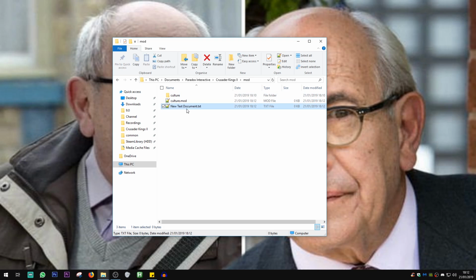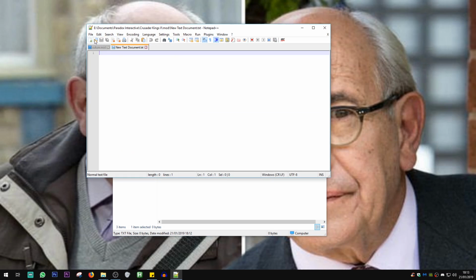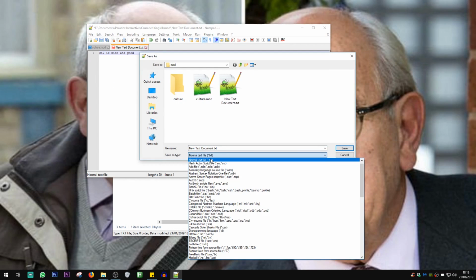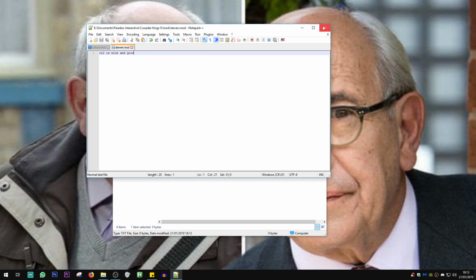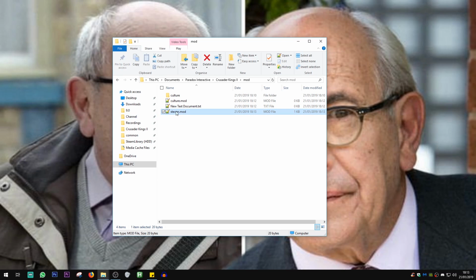So another way to get around that is to create a new text document, and then from this menu, once you've filled in all your information, so CK2 is nice and good. Let's pretend that's our document here. Go ahead and go save as, and then change it from file type .text to all types, and then you can manually type it in here rather than having to do the whole right-click rename thing. So you can call it culture.mod, or let's call it, just to show that this does what we'll call it, Steven.mod. Shout out to Steven. And there you go. You can see that it is called Steven.mod.